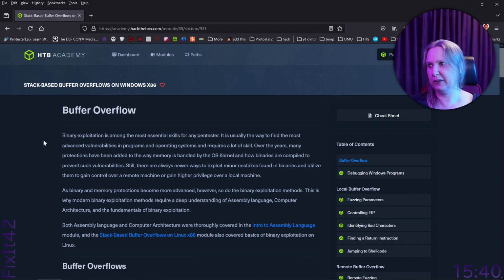Buffer overflow. Binary exploitation is among the most essential skills for any penetration tester. It's usually the way to find the most advanced vulnerabilities in programs and operating systems and requires a lot of skill. Over the years, many protections have been added to the way memory is handled by the OS kernel and how binaries are compiled to prevent such vulnerabilities.